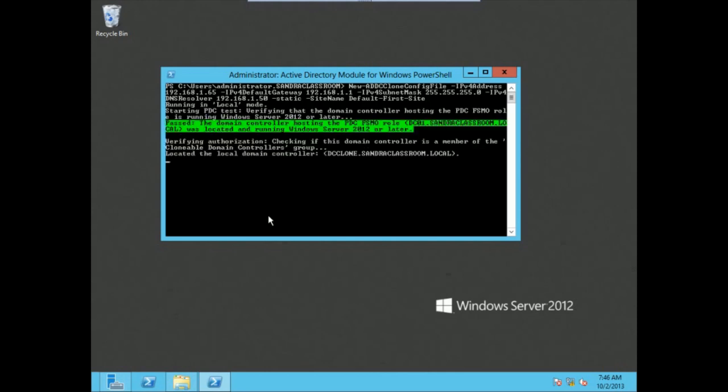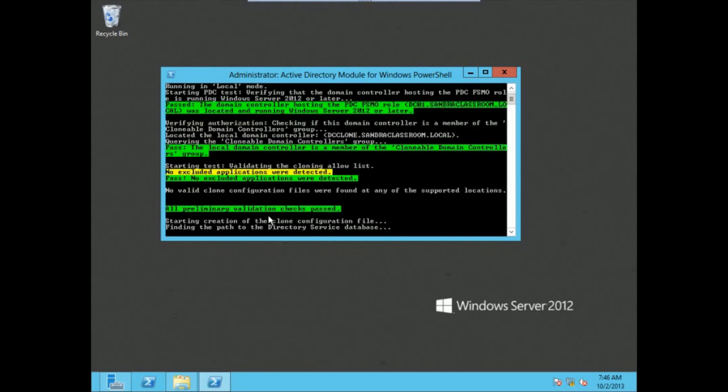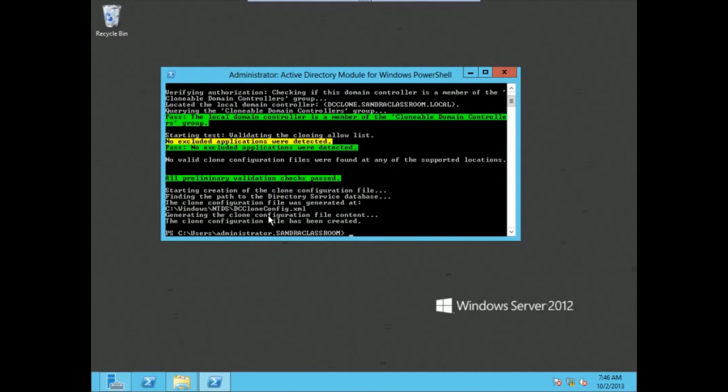So again, it's going to run in local mode. It's going to pass the same tests that it went through last time. And of course, it's going to create that file.